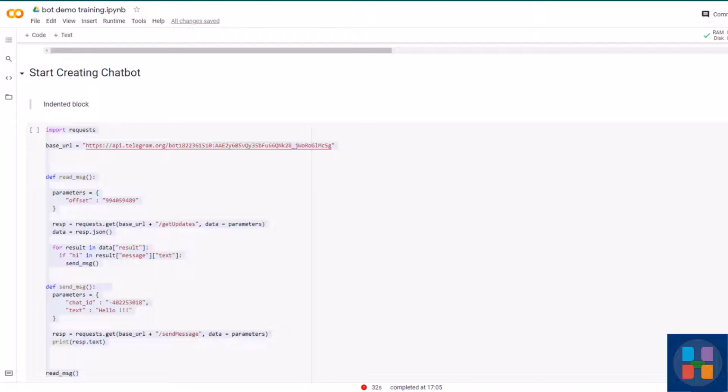Hey everyone, I hope you all are doing good and you're enjoying learning Telegram bots. And in the previous session we learned how we can reply to any messages which are sent on a Telegram group. And in this lesson we are going to learn how we can keep on reading unique messages and keep on replying.